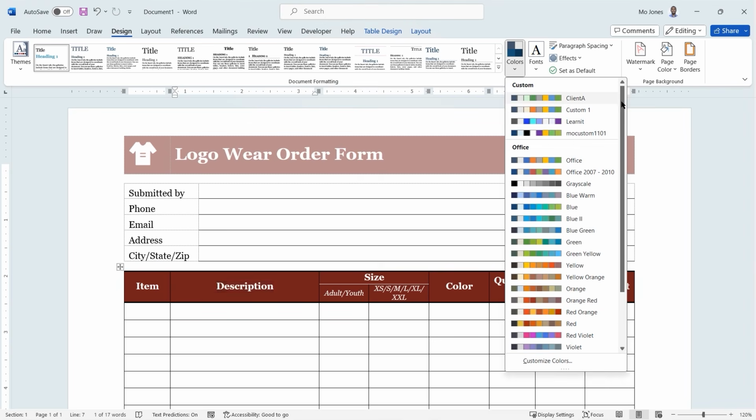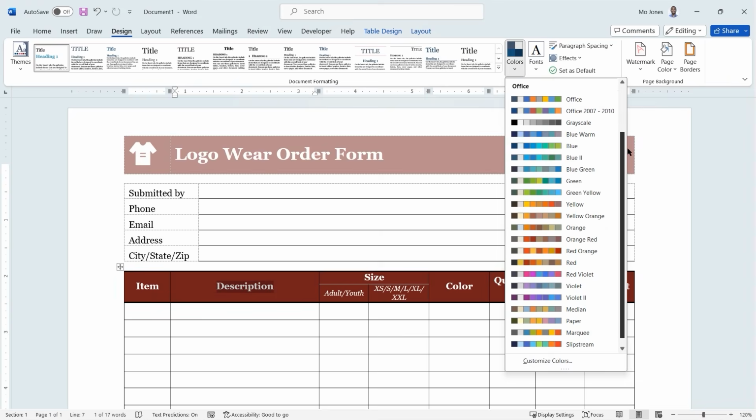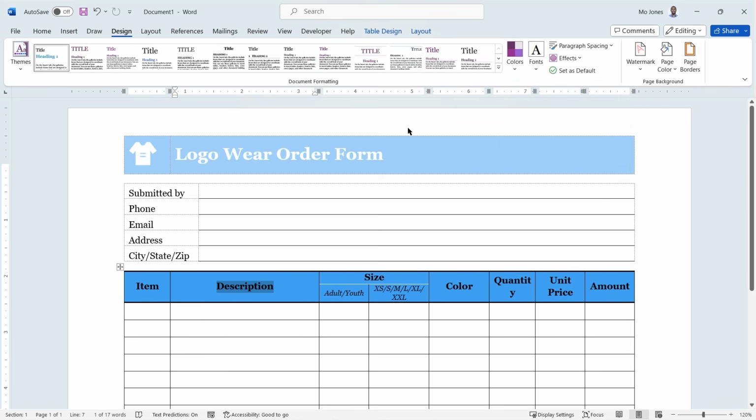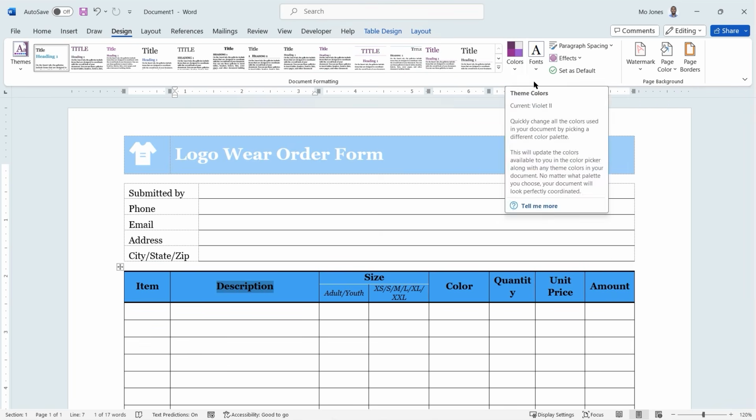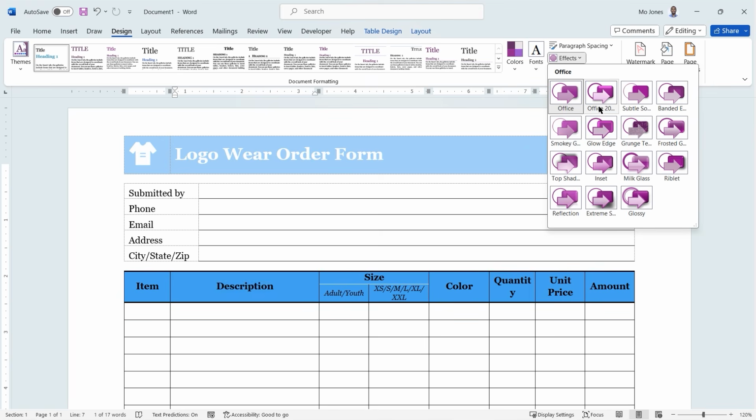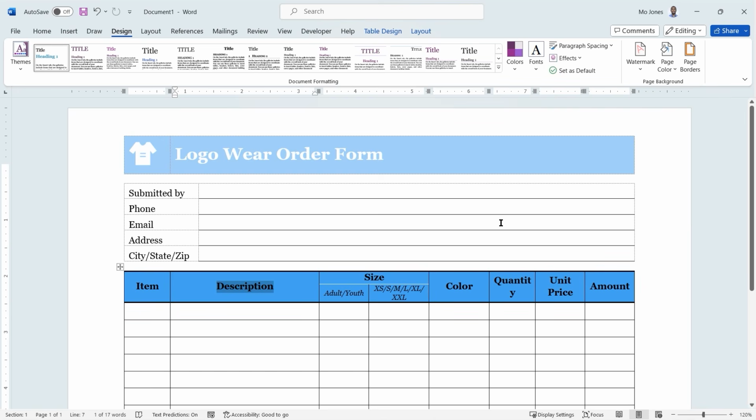For the colors, I'll choose another color palette here. Maybe I'll go for not something too bright. I'll go for Violet 2. So I just chose my own color palette. I chose my own font. Here are the effects as well. The effects are more for tables and charts. I'll just go for a glossy effect here as well.